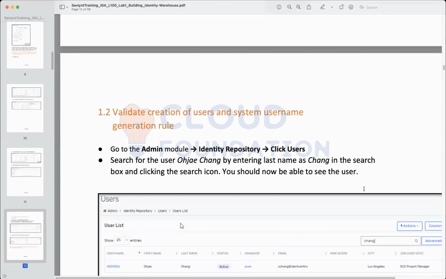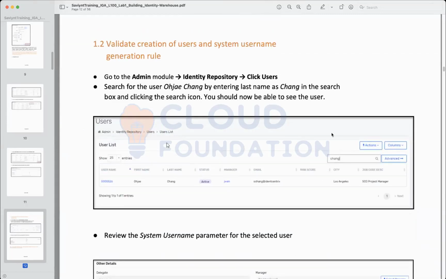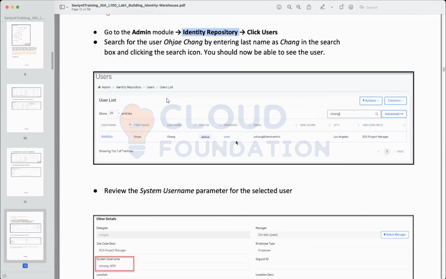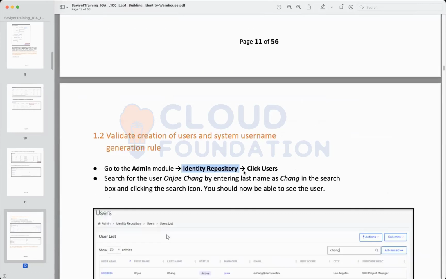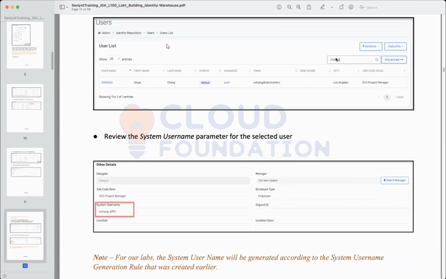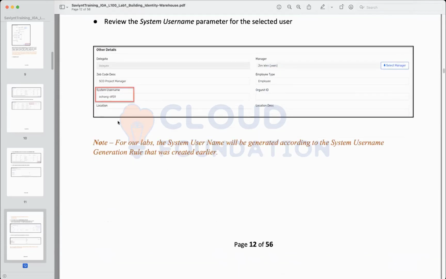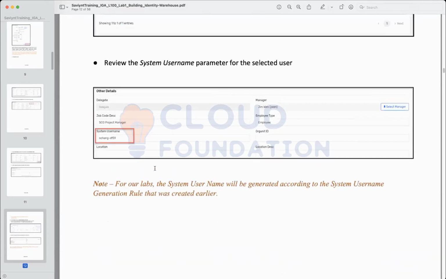Now we'll talk about how we validate that these users have got created correctly. For that, you just need to go to admin and go to identity repository. So all the users that you have imported right now, the 2,600 something, right? 2,511 users. You can type any of their names and you'll be able to see that user. And we also discussed that the system username rule will also create a new username for the user.